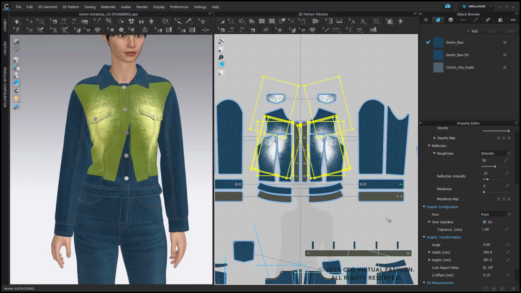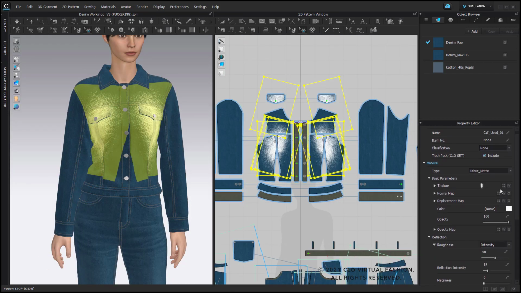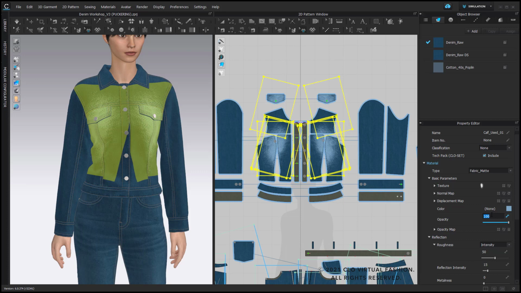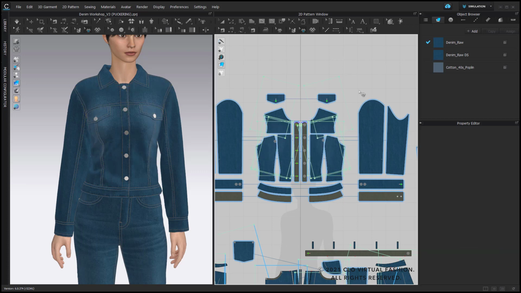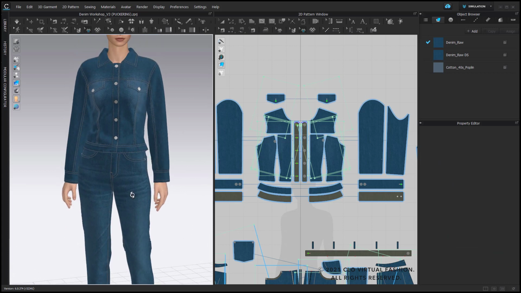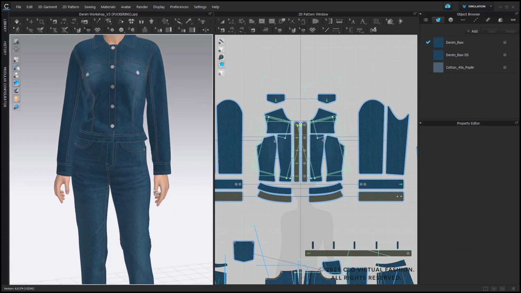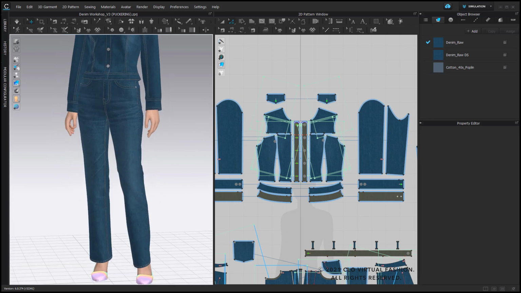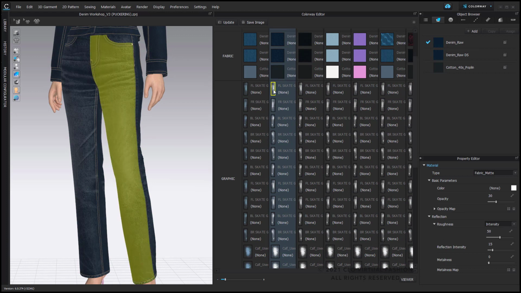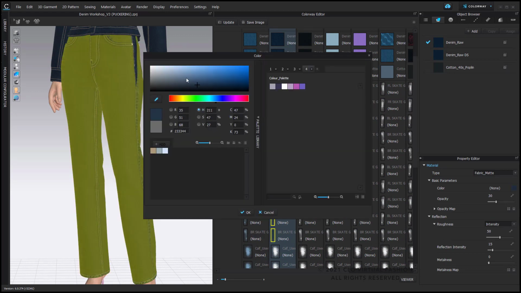Then you can adjust the properties in the same way as we did for the jean file. Change the color to a lighter shade of the denim color and put opacity to a lower number. The placement of these finishings will be available in the tech pack as well. And of course, you can adjust those finishings in colorways.